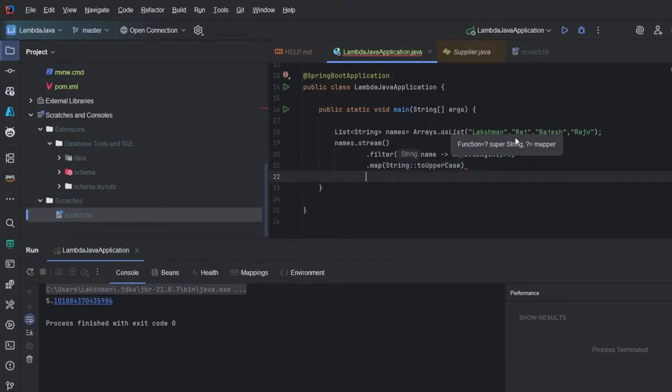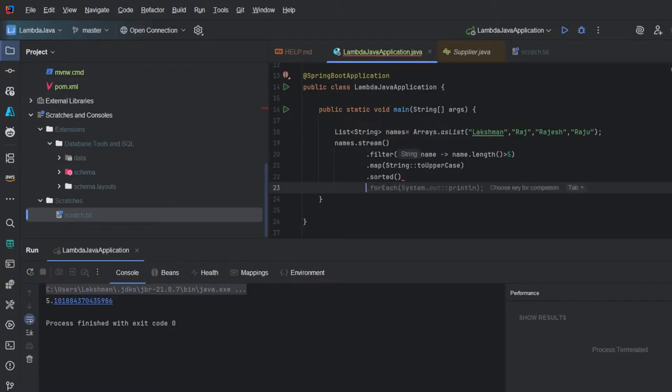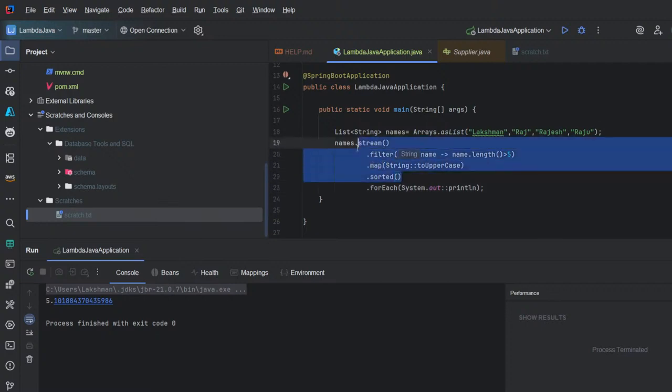Okay, then you can use sorted, and then you can use, as I have shown you, the terminal operations like collect or forEach. So now I want to just print this one. I am using the last operation, forEach, to print this one. So these are all the intermediate operations.